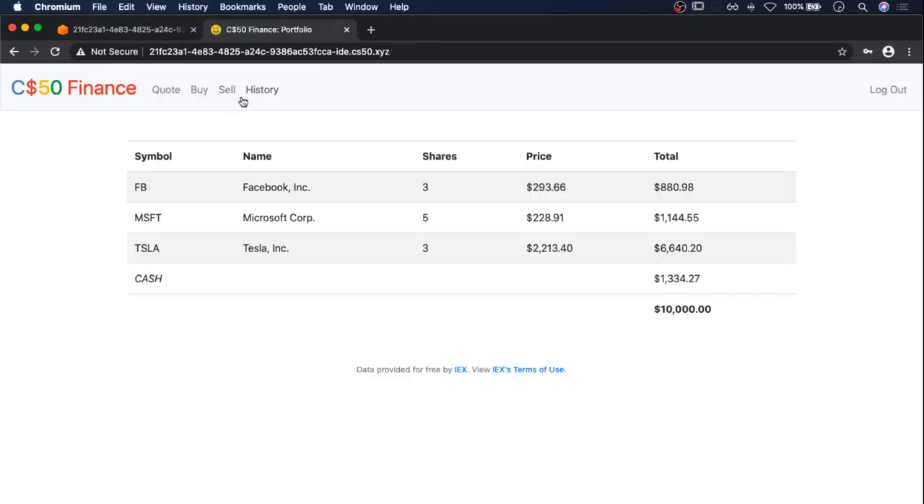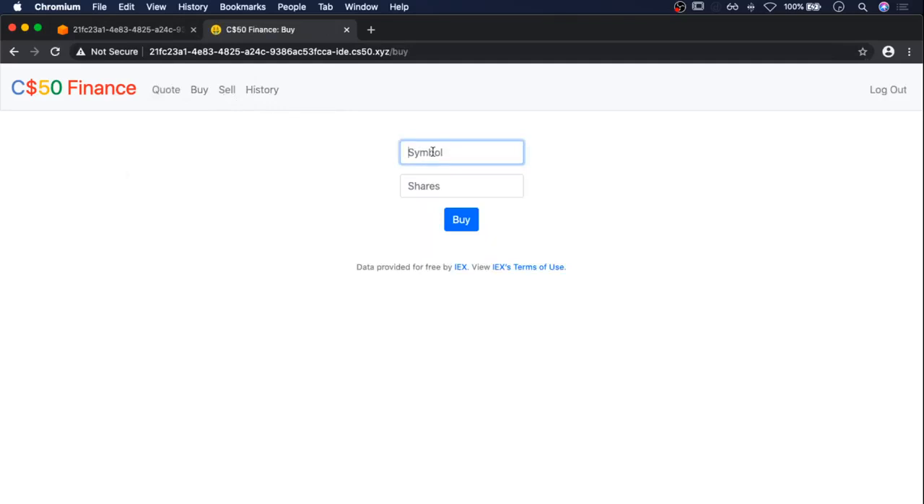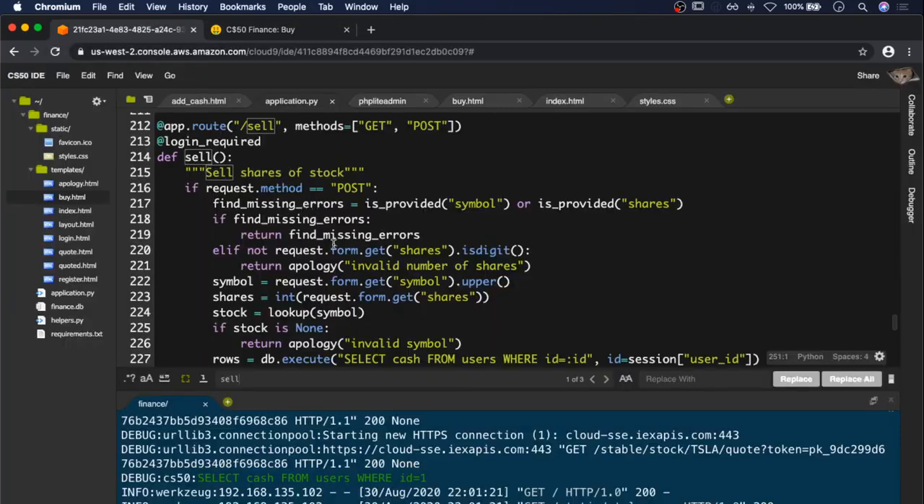If you look into buy, there are these two things: one name field and one shares field. The same way we would have in sell the symbol that the user provides, and the number of shares the user wants to sell. So everything's going to be almost the same.